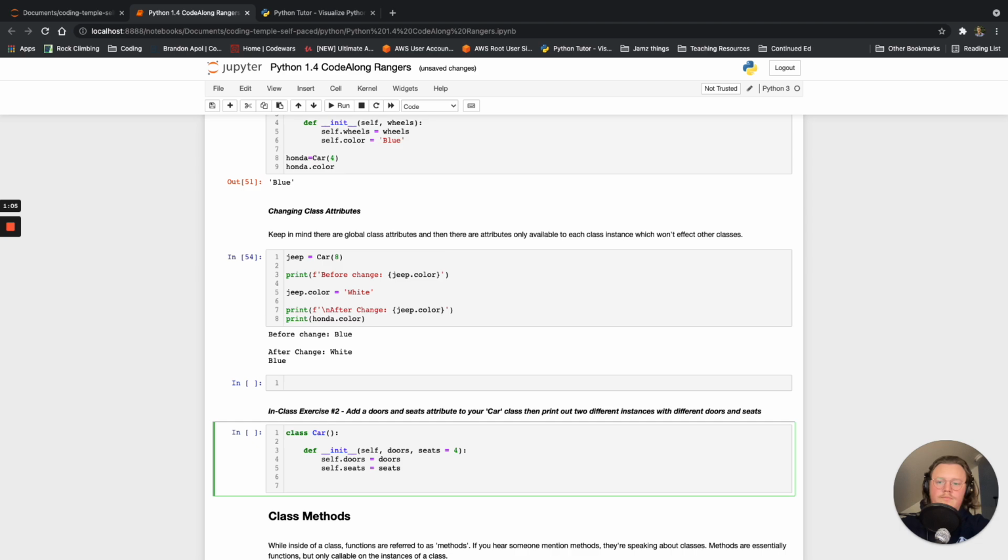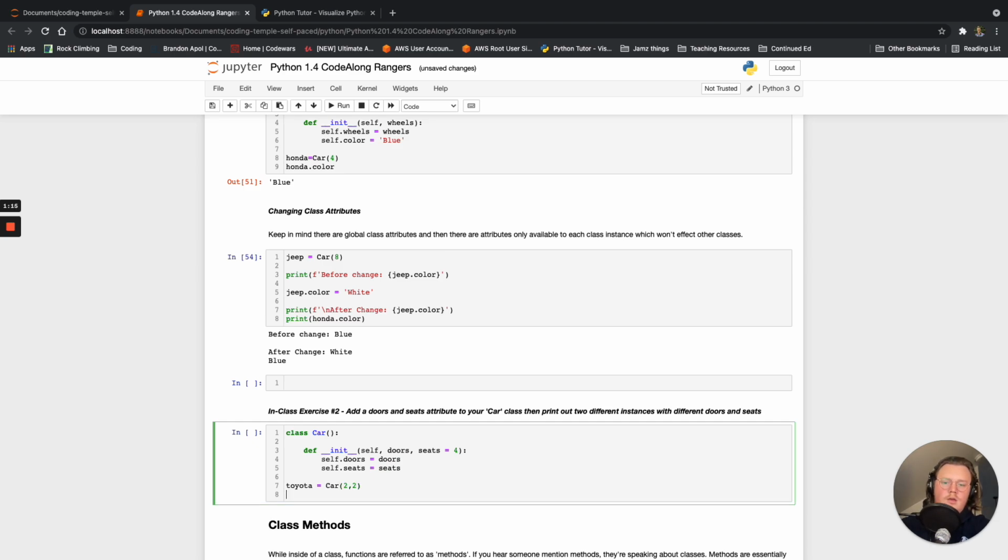Right? So we're going to make a Toyota equals Car, and we're going to give it 2 doors and 2 seats. And we're going to make a Porsche, and we'll make that be a car with 4 and 4, right? So there's going to be different numbers of doors and seats on here. The seats will default to 4, so actually I could leave this off, and it should run just fine anyway.